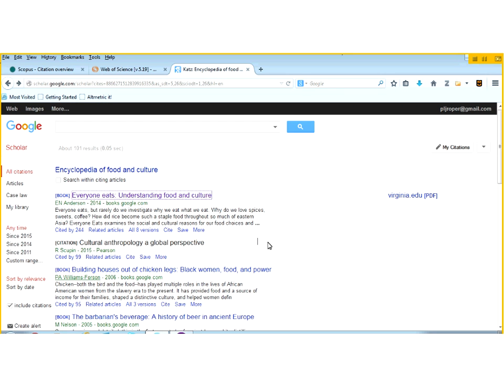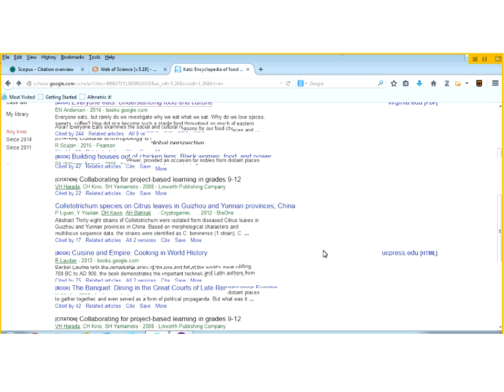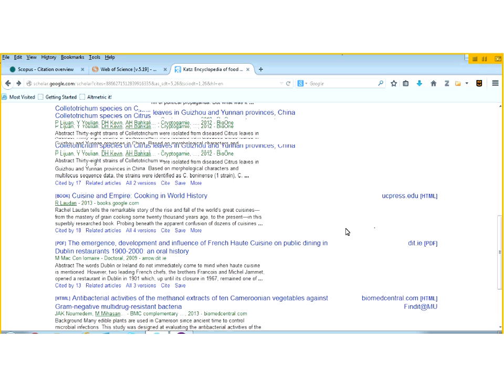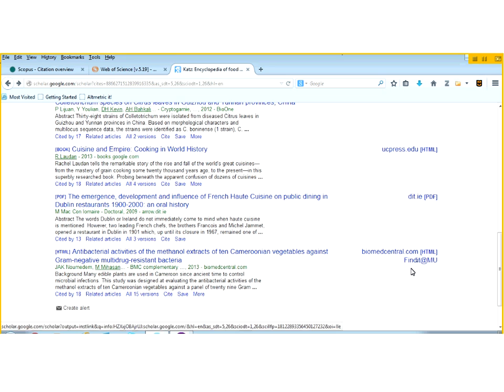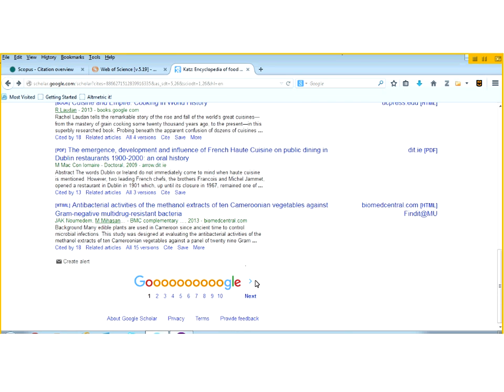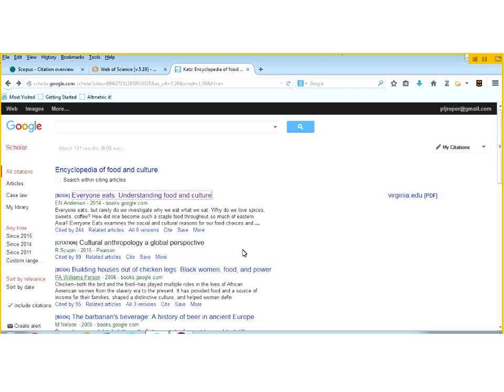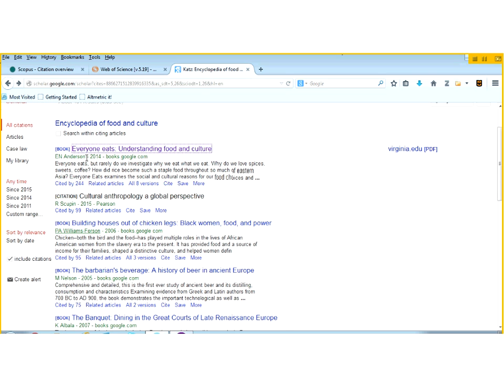Whoops, I did something wrong there. Sorry. And here are the 100 articles citing the Encyclopedia of Food and Culture. Out to the side, just to show you, we have these links that will take you to the full text. Look for this Find It at MU link to make sure that you're getting back into our full text so you're not paying. My main concern is that you're not paying for anything you want to read. Never pay. You're already paying enough as graduate students. All right. Now, I can sort by date, but I can't sort by citation.